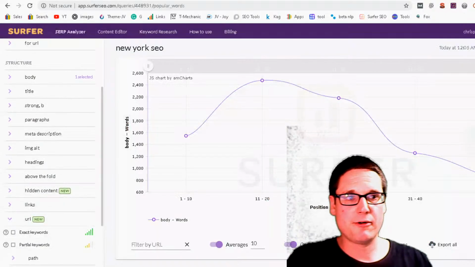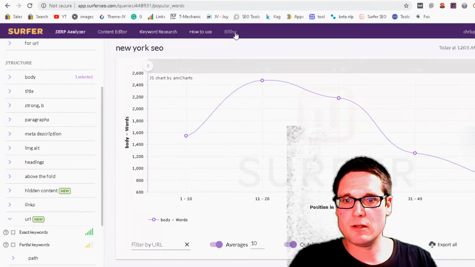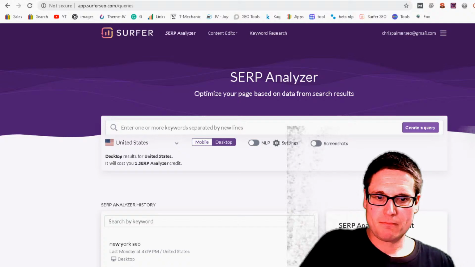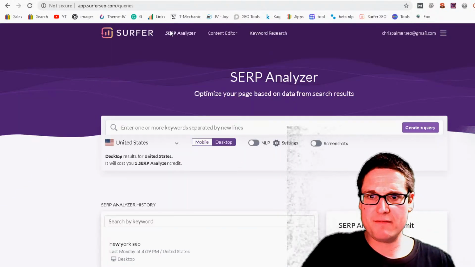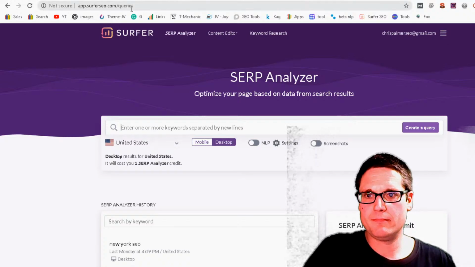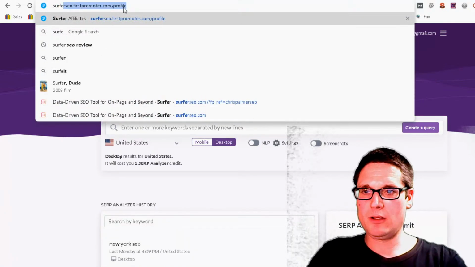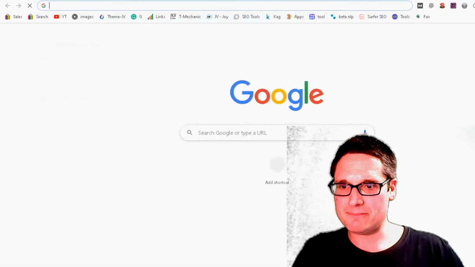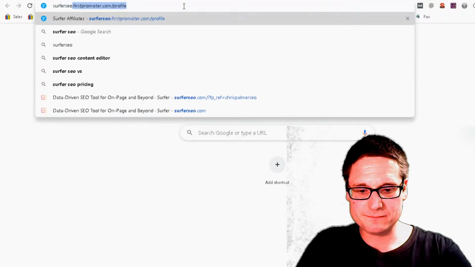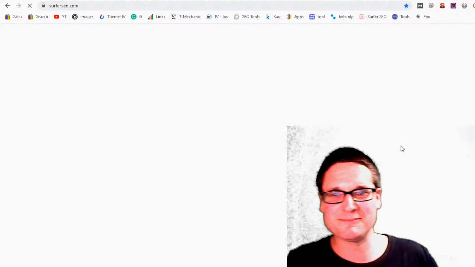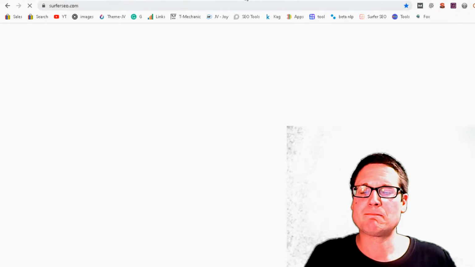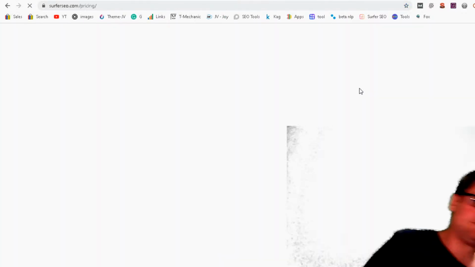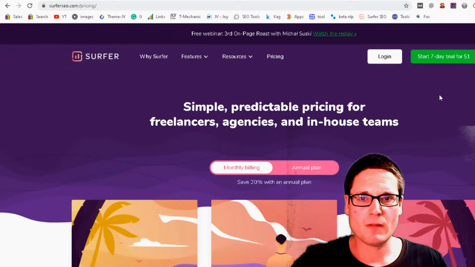Surfer is like $35. It's super cheap. I'm not sure, I signed up for it a while ago under a promotion, so I don't know. Let me take a look. I'm curious. I think it's cheap, though. I think it's like $35 or something like that. But I like it.